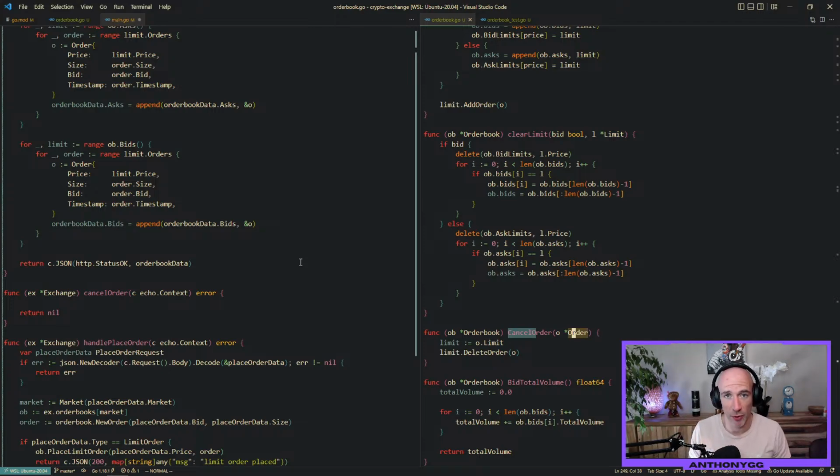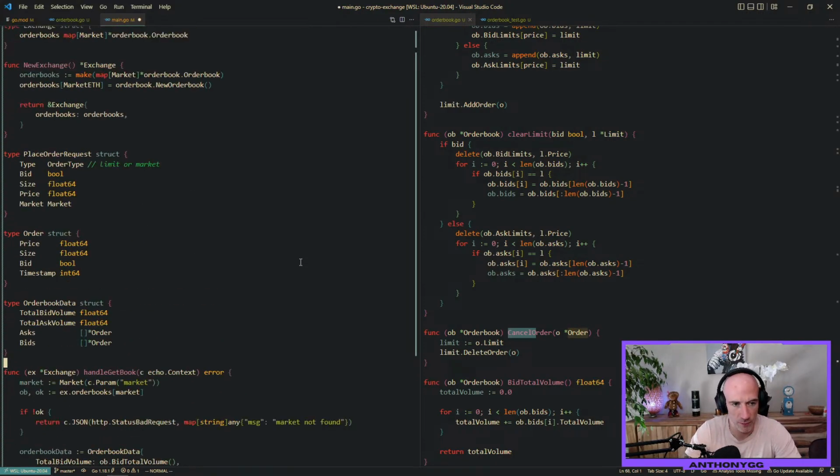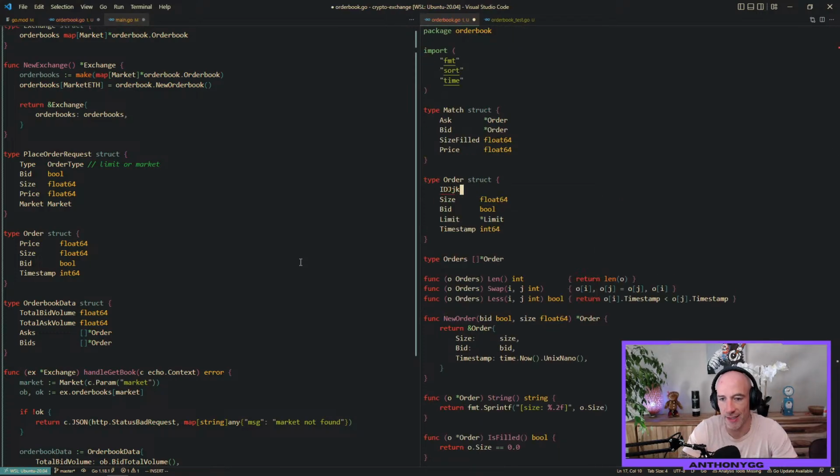But the problem is, if we are going to do this over JSON, over our API, we will need to have an order ID so we can look it up. So that's what we need to do. We will go to our order here and say ID. And we could use a UUID or something, but we could use an int64, I guess.